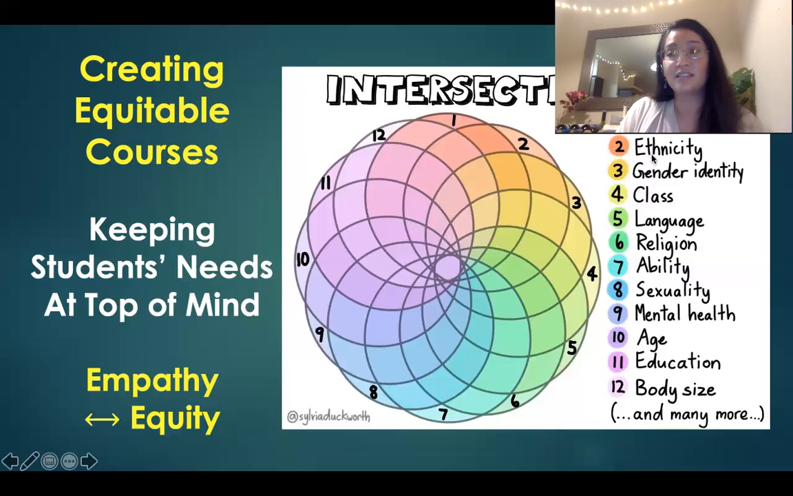So their race, their ethnicity, their gender identity, what class they're in. And I'm not talking about which math class they're in, although that's true too. I'm talking about things like socioeconomic status, the languages they speak, the religions that they believe in, their academic ability, their emotional abilities, cognitive IQ and emotional IQ, their sexuality, their mental health, their age, their education, their body size. All of these things are factors.